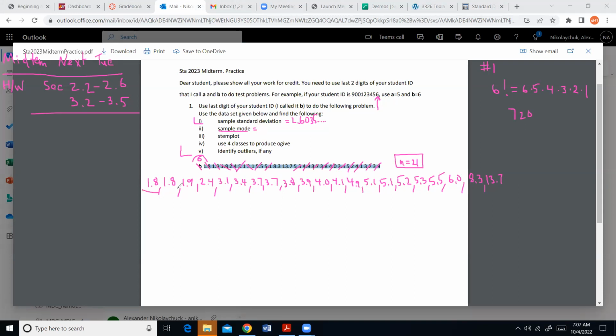And looks like I have more than one mode here. In fact, I have 3 of them. Look at them: 1.8 and 3.7, and also 5.1 appear twice. So these 3 elements will be my modes. There are 3 of them. Well, mode is another part.